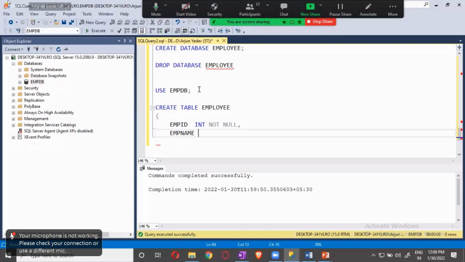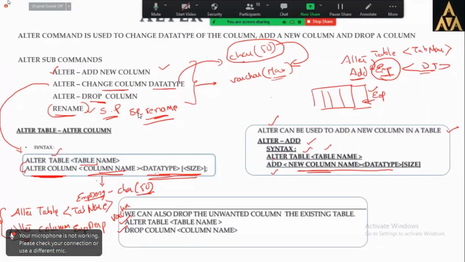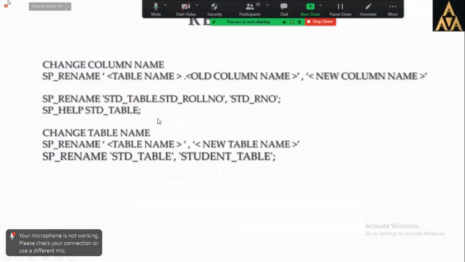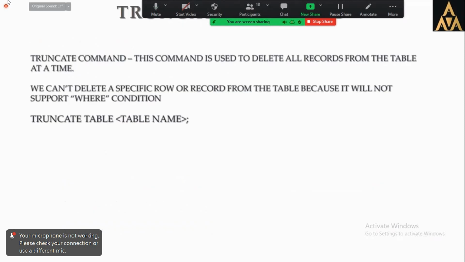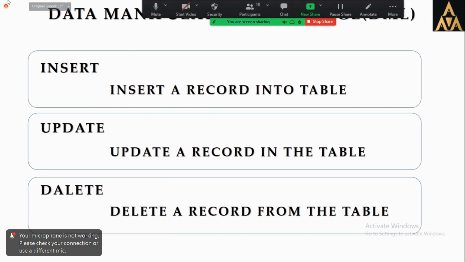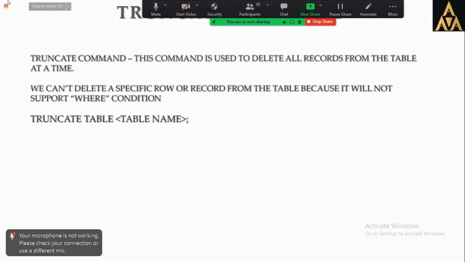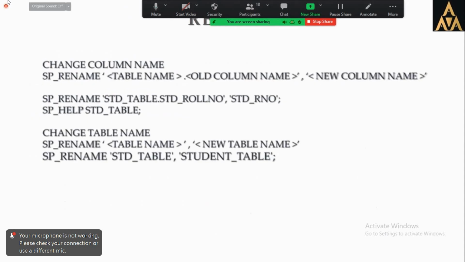Emp name. What is this? Varchar max. Okay, varchar, I will explain this one, guys. Not to worry about it, let me finish this part. Whatever DDL is there, rename is there, and drop is there. Truncate, okay, truncate and drop. Drop, we have done it. Drop table, drop database, we have done it. After this I will insert. Before going into the next part, I will explain the data types over there.